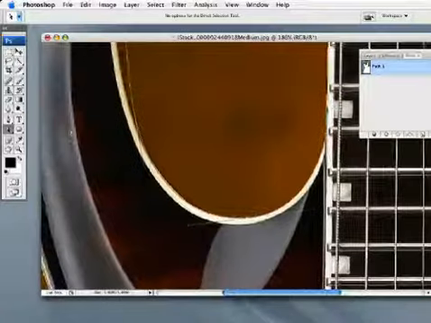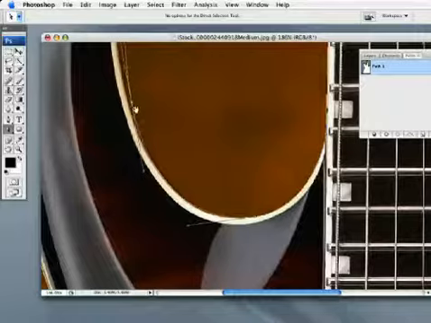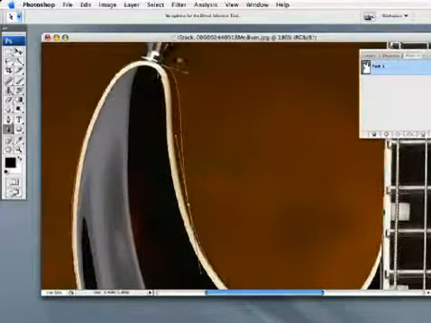Let's go up here and select this point here and modify that a little bit.